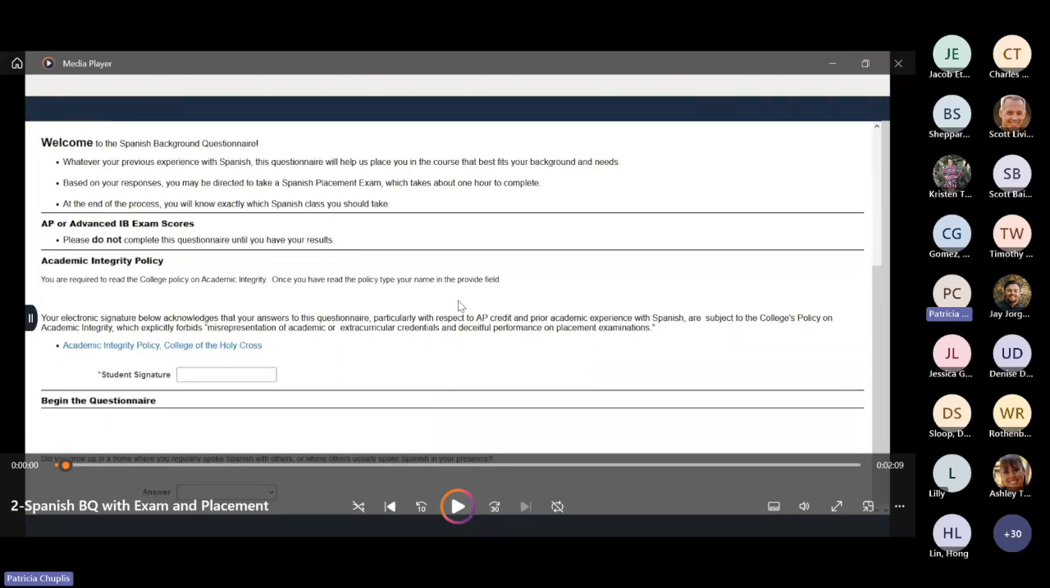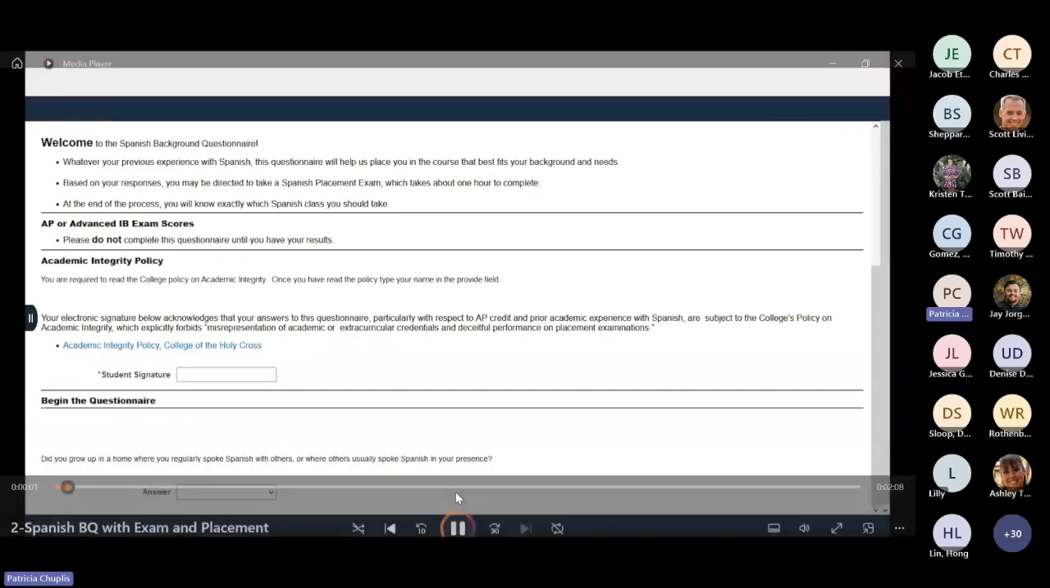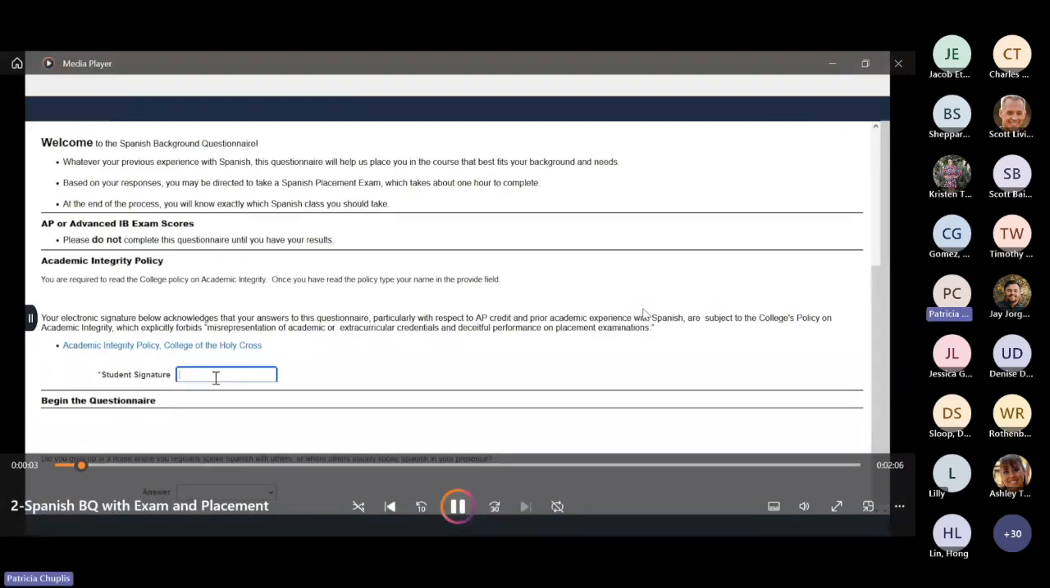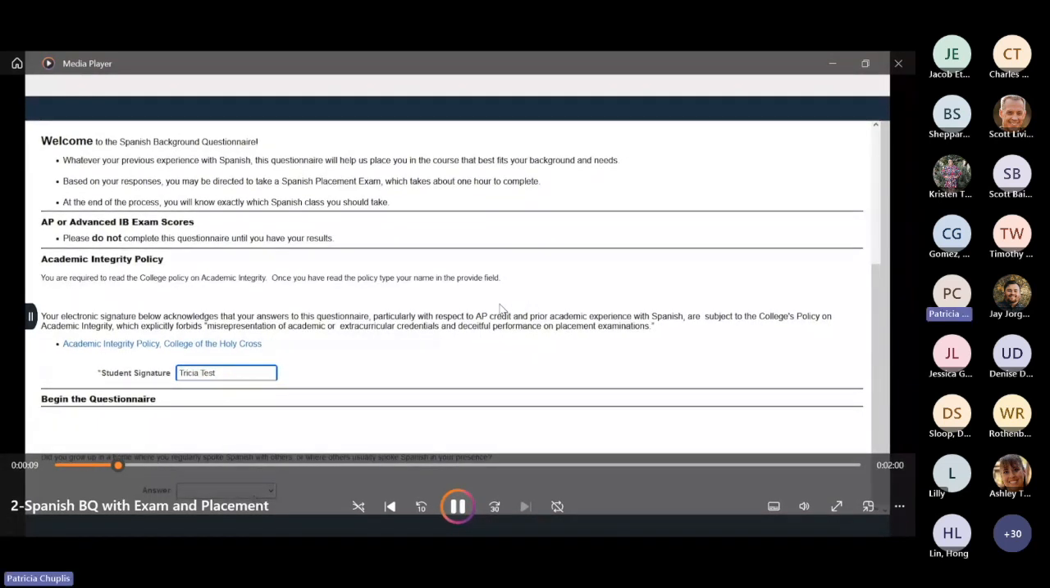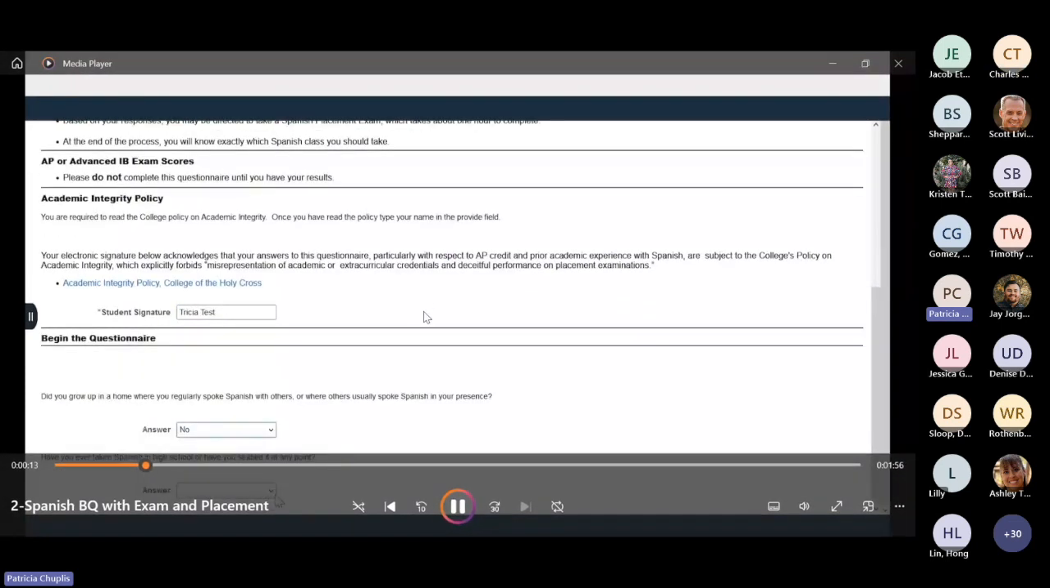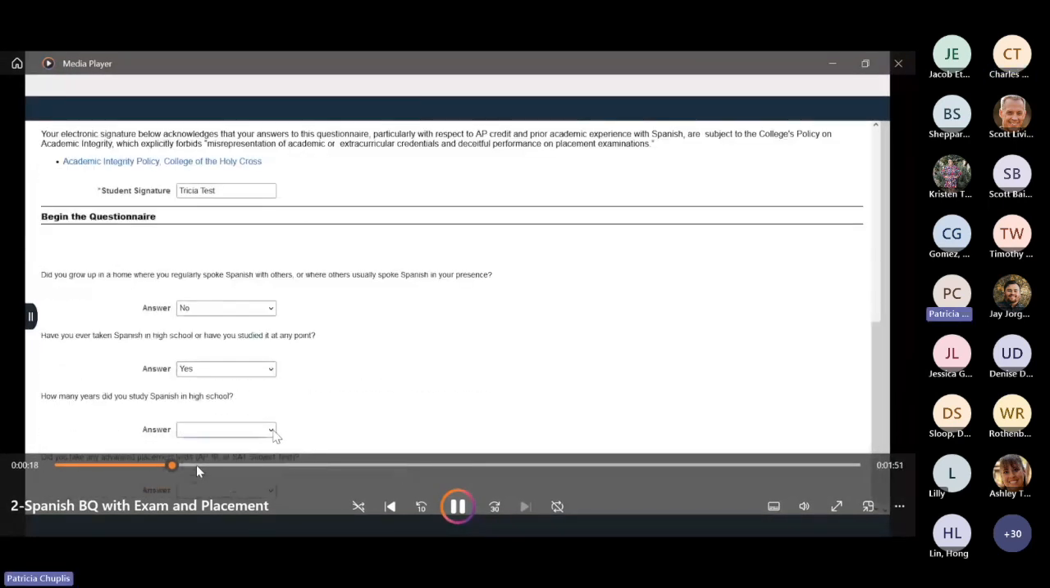so this is the process, the second scenario, where the student needs to take the background questionnaire, but they're instructed to go directly to the exam. So let's see if we can get this one to play. And again, always have to sign the academic integrity based on how the student progresses through the questions is where they get the outcome.